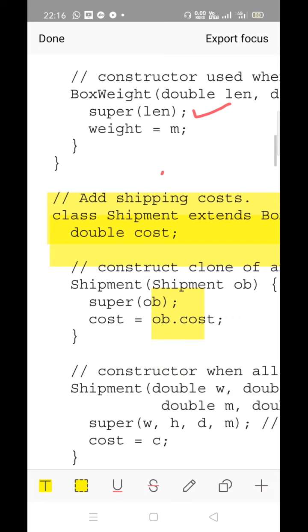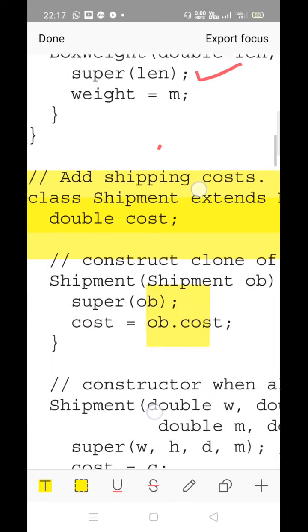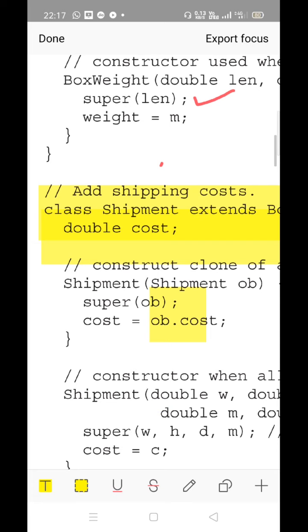For box weight, who is the parent? Box is the parent, isn't it? Any doubt in that, you ask, okay? If you have any doubt, you can ask personally, or you can even ask in the comment section, or you can ask in the WhatsApp group if you have any difficulty, okay?